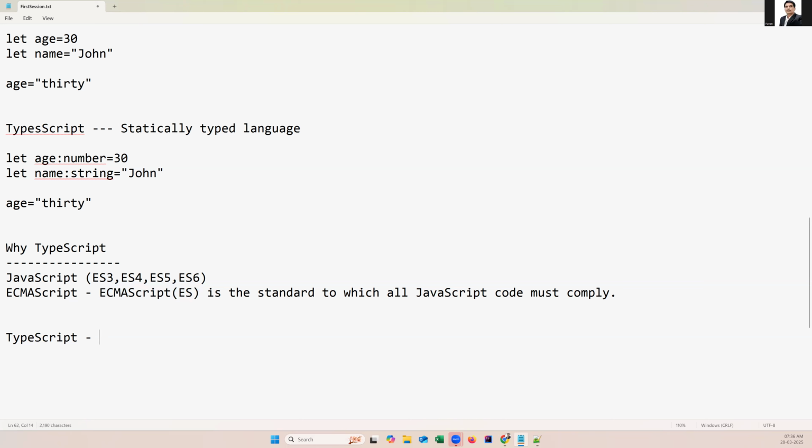So what is TypeScript now? It is a superset of JavaScript itself. Do you understand the reason, everyone? Why did TypeScript come into the picture when you have JavaScript already? JavaScript is already there in the market, well established. It is following ECMAScript standards.